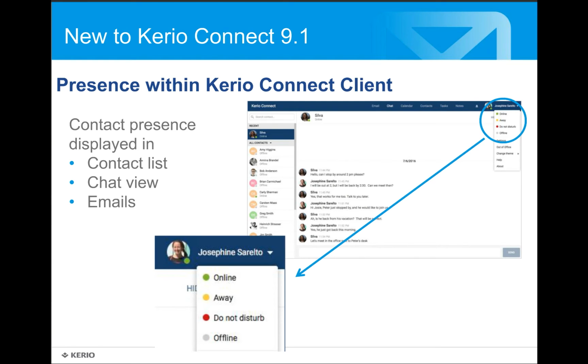So you can set your own presence status to one of these predefined values, or you can leave it to Kerio Connect, and Kerio Connect will automatically set those presence statuses as it detects what you're doing at any given time. You can see the presence status of everyone in the contact list. You can see it in the chat view, which we'll look at soon, and you can see it within emails as well.